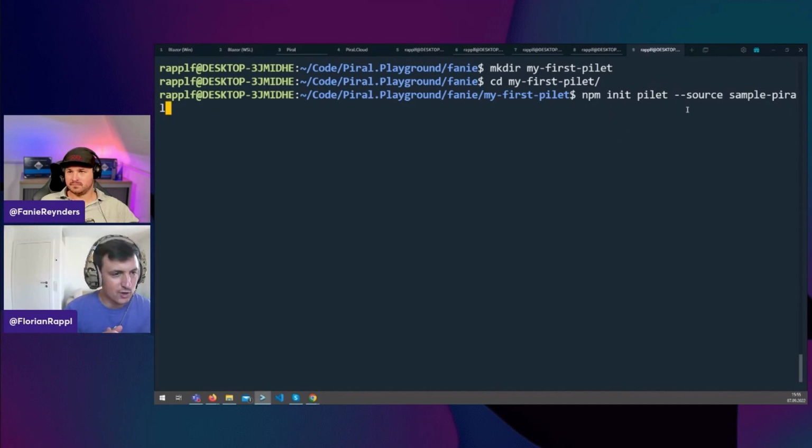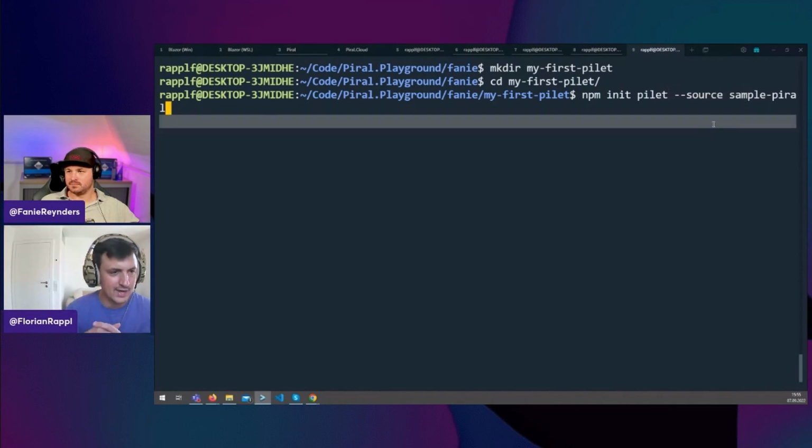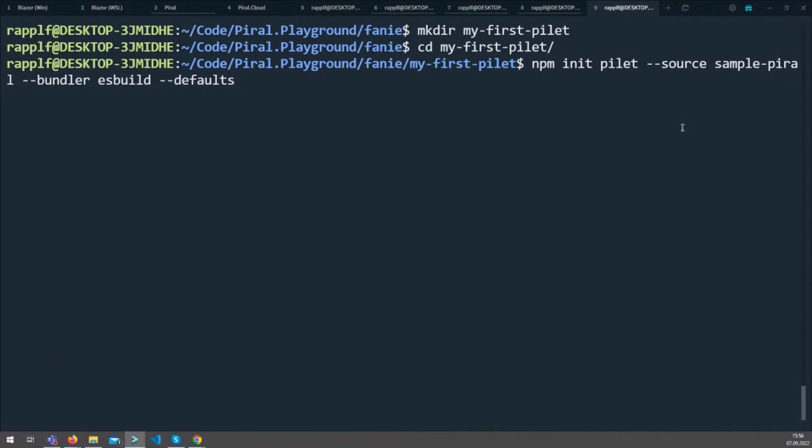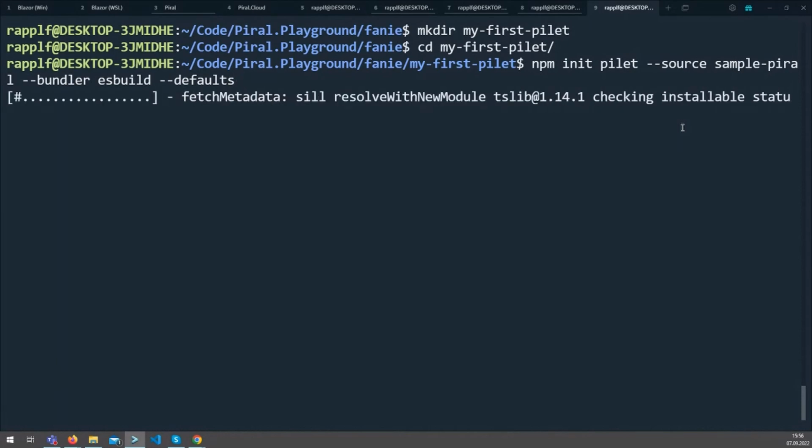And now for this kind of initialization here, we got some additional command line arguments. Since it's a new Pilet, I need to tell it, for debugging purposes, I want to see it already in some application running, right? So I can tell it a source to use. That's a source application. I use here one that we already published called sample Piral. And I can also give it, for instance, what bundler to use. So a bundler is a technology that is just like a builder for web assets. And you can use things like Webpack or Parcel if you know these. I always use ESBuild because it's very, very fast to install and very fast to build. So hopefully I specified everything correctly.